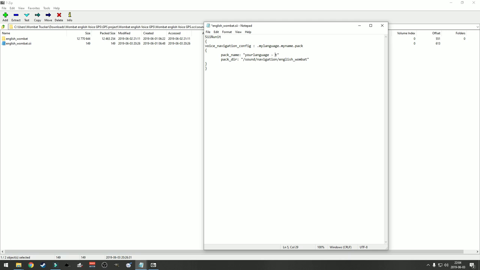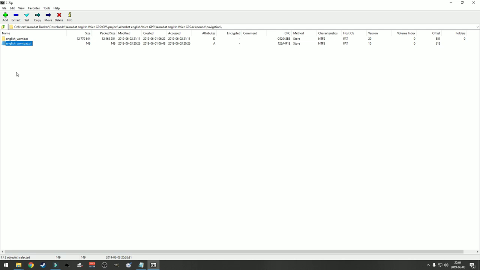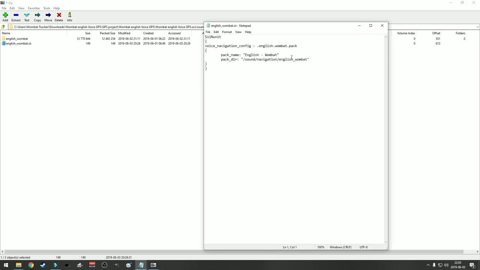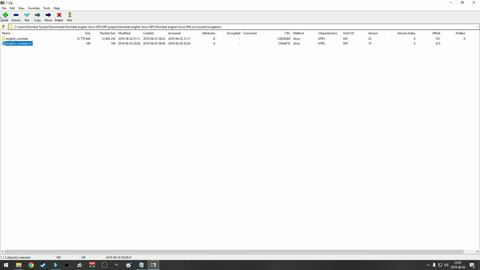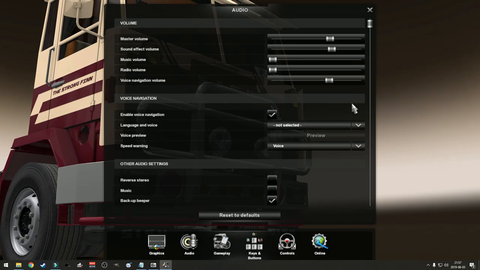And finally, all the OGG files that we placed in the English_Wombat folder, that folder can be renamed, and you do that in the line where it says pack_dir. Just change the English_wombat to your language_your name. Then close the file and do the same change to the folder that you did on the third line. So in my case it was English_wombat, in your case it was your language_your name. So make sure that the folder is named the same thing as the third line in the English_wombat SII file.